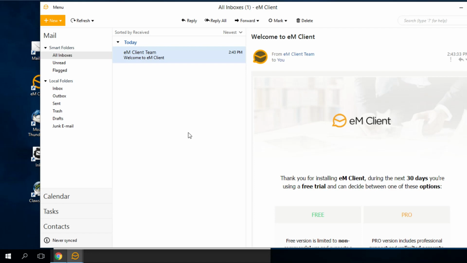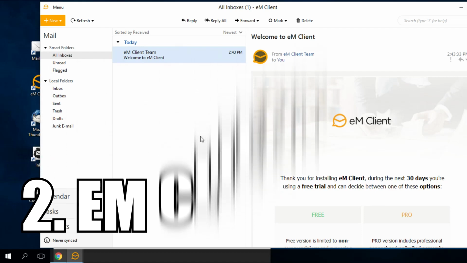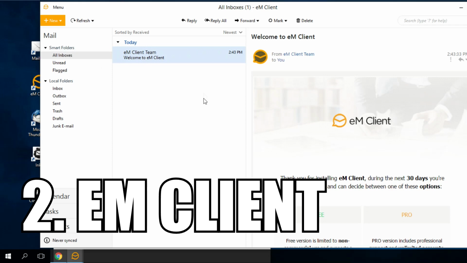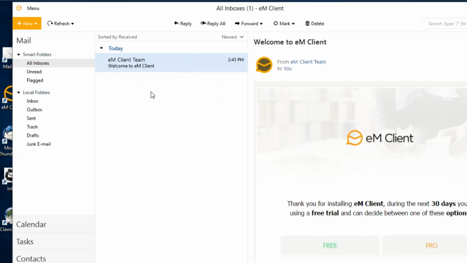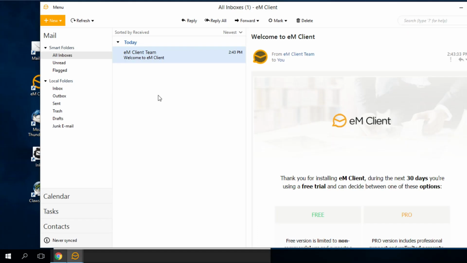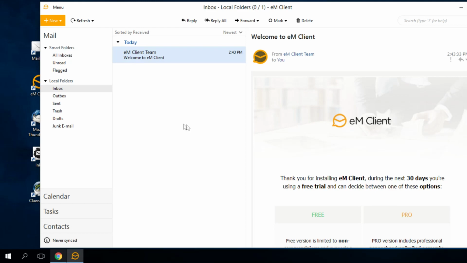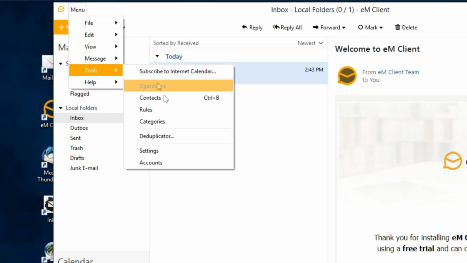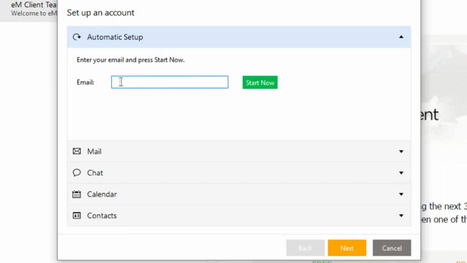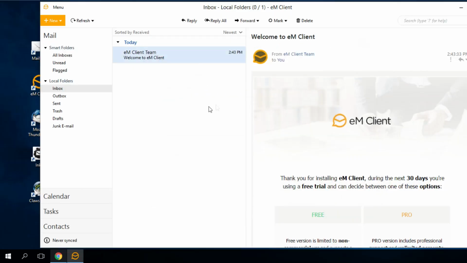The second client in this video is eM Client. This is also a very, very easy to use client, and as you can see, the theme is also simple as it was on Mailbird. eM Client features a simple interface that focuses on ease of use rather than adding endless features, and this is a very, very important thing. You can add multiple email accounts, of course. However, the free version is limited only for 2 accounts, so in order to set up an account, you just go to Menu, Tools, and Accounts. Then you enter your email address and you'll be asked for the password as well, and this is a very, very simple setup.